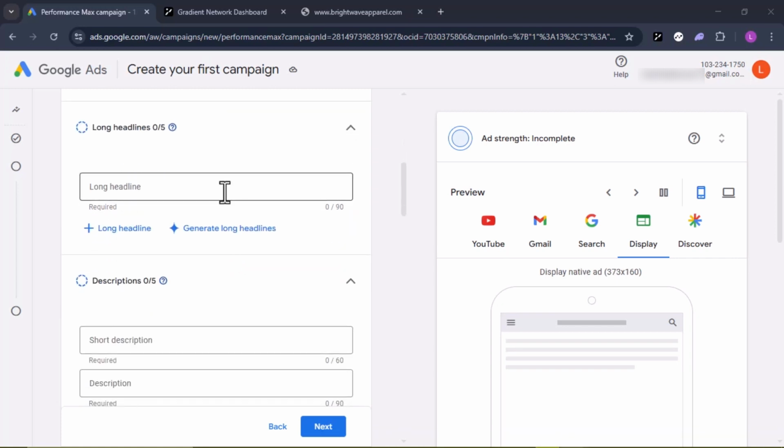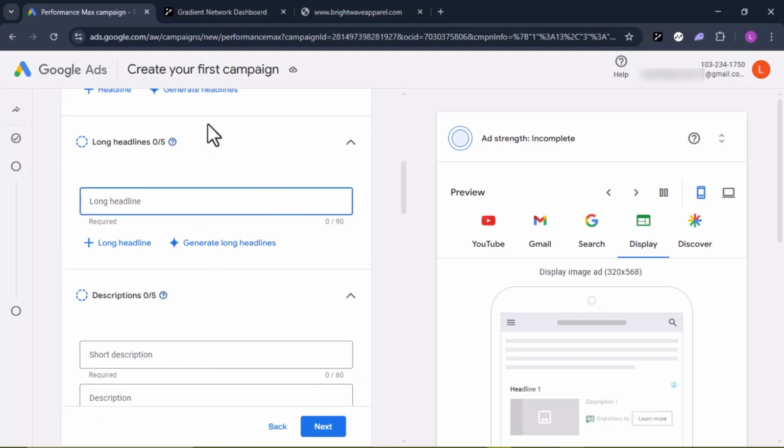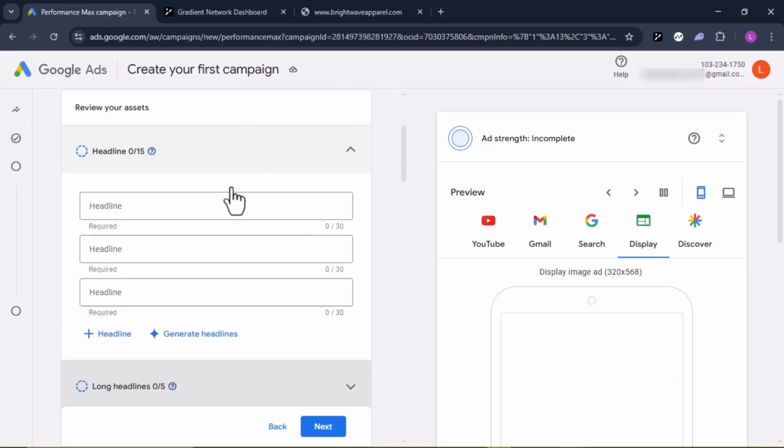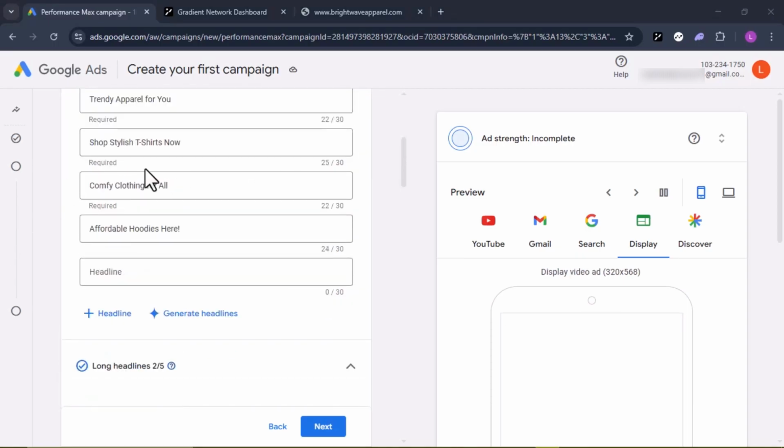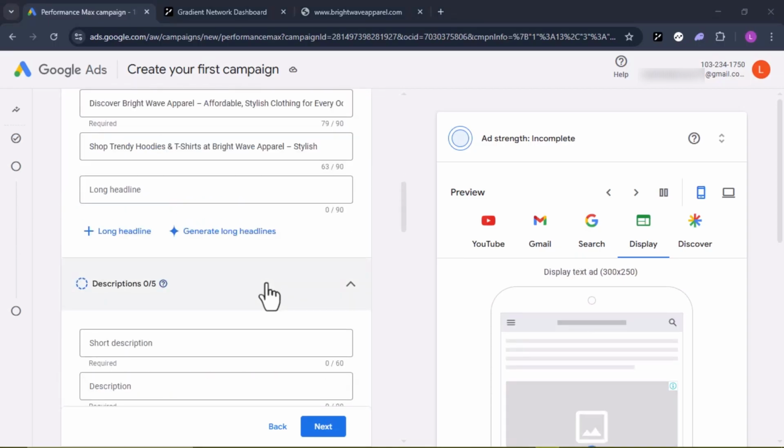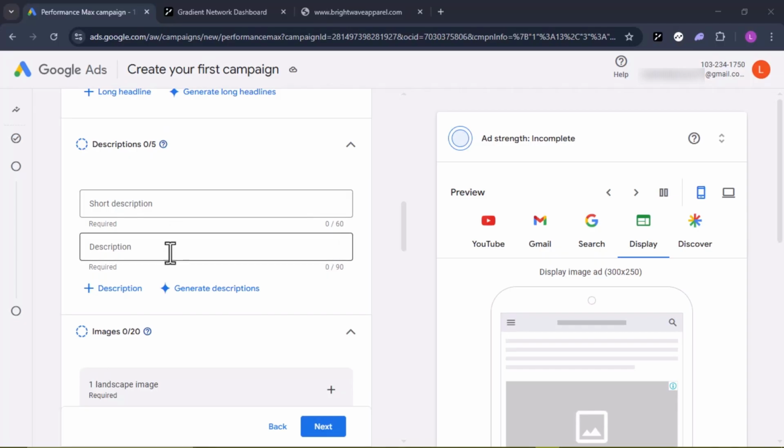Next, we've got long headlines. These are similar to short headlines, but give you a bit more space to describe your offer. So let's just add some headlines. So these are how your short headlines should look. Next, you've got descriptions. Just ensure you add a short one and a long one.